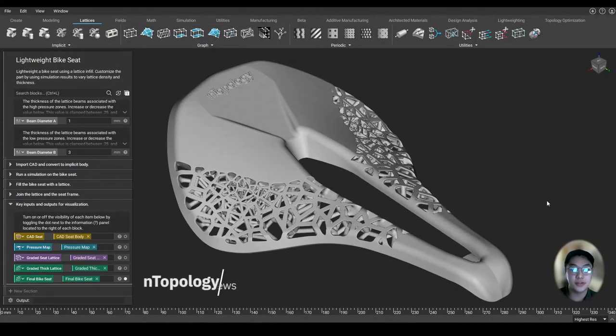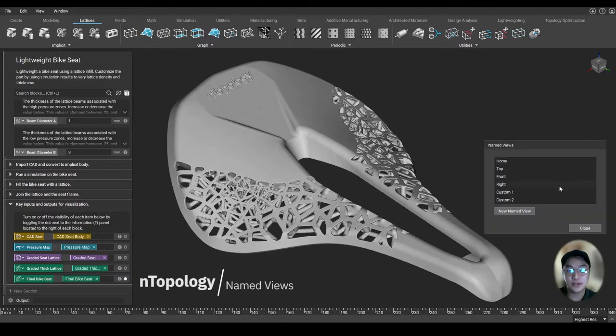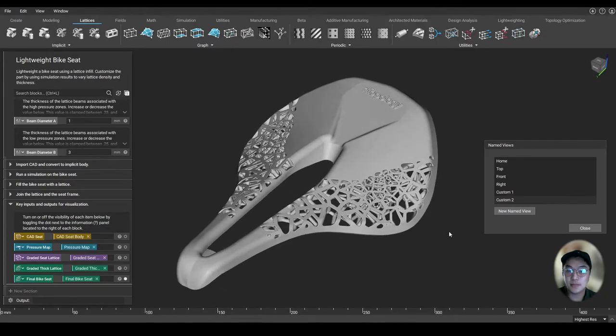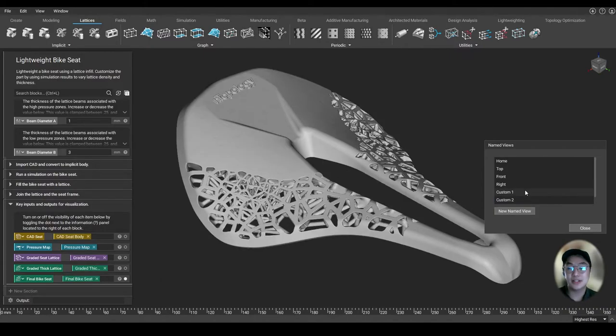Create your own views. Under the named views, I have two custom views already created. And to create another one, I can simply orient my model, click new named view, rename it, and it'll be added to your list of named views.